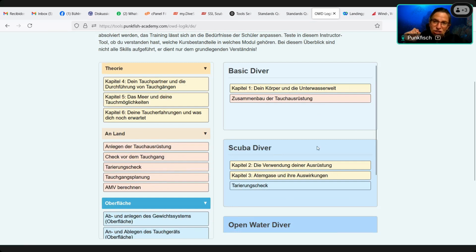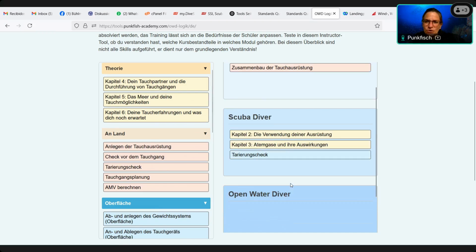Following the standards, look into the descriptions. Where do you find this exact information, like which skills are in which course? This is not in the standards. This is in the pro view on the open water course. This is where you find the information on which skills have to be done in which course.